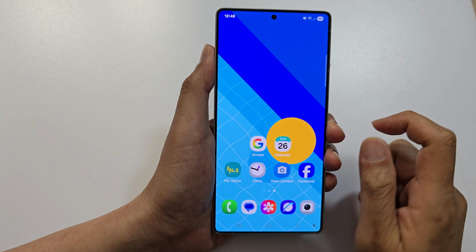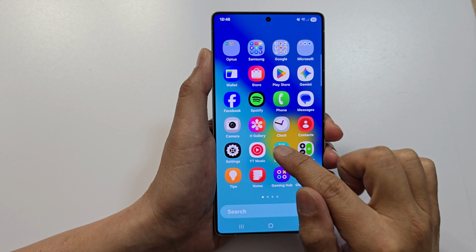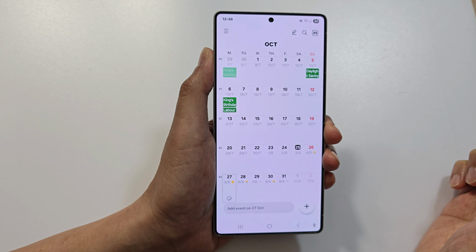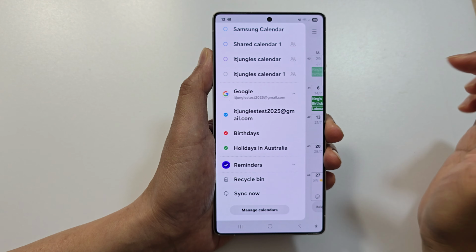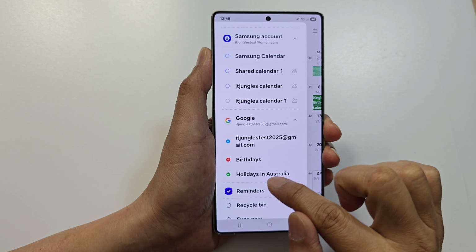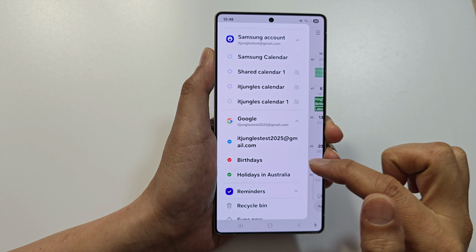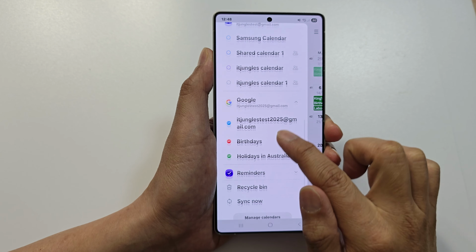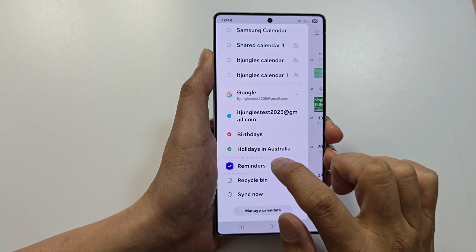So on the home screen or in the app screen, open up the calendar app, then tap on the menu button. In here, make sure you add in Google Calendars. It has a function of public holidays. So once you have added Google Calendar, go down and tap on holidays in your region.